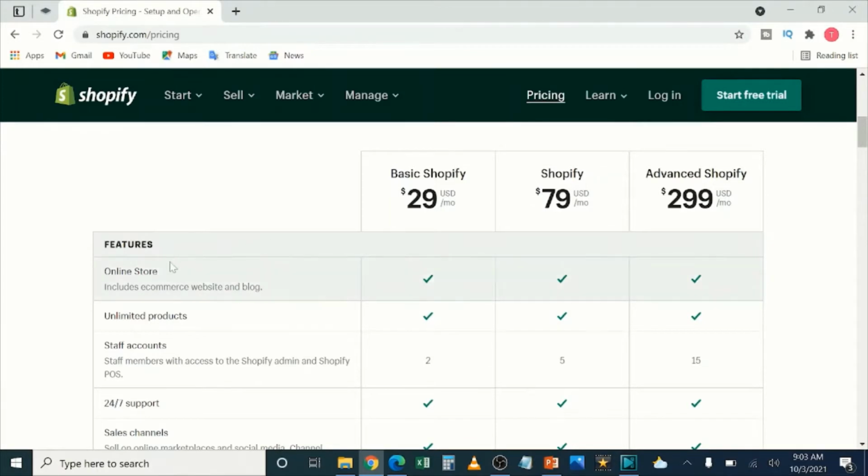So for all the basic packages, from Basic to Shopify to Advanced, you're going to get an online store, you're going to get unlimited products. Now the difference is on the staff accounts. If you're a scaling business, you'll find that you'll have many virtual assistants and many people working for you in the Advanced Shopify and also the Shopify packages. So this one allows for more staff accounts.